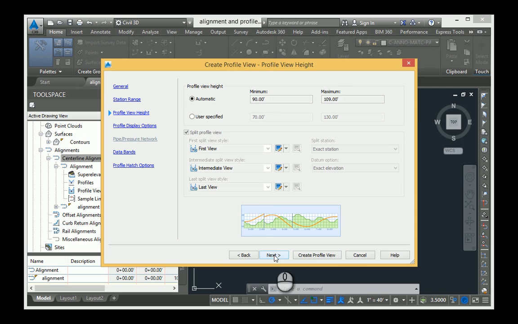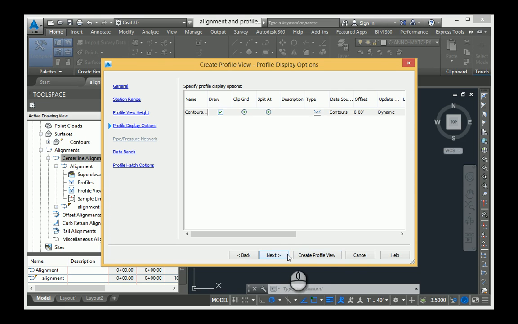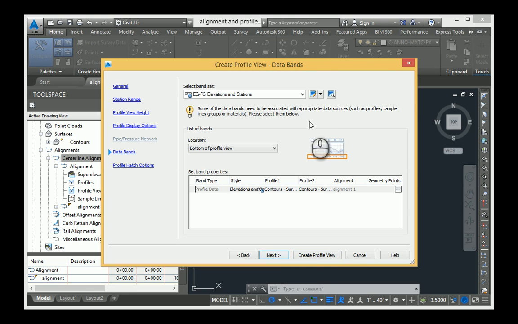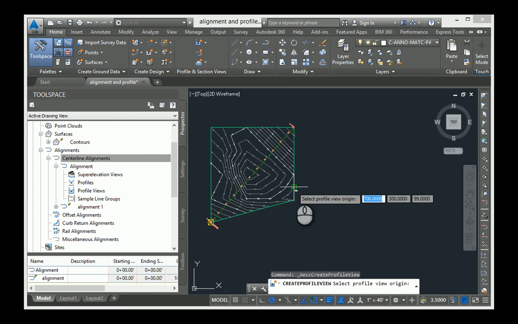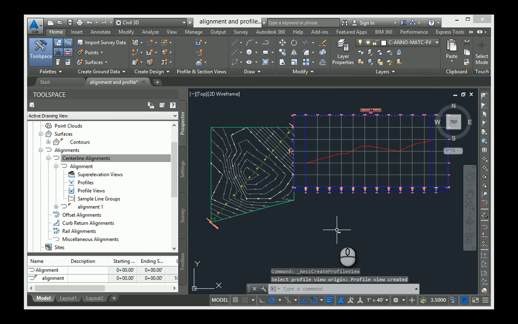We don't need to worry about that. Next, minimum and maximum, so it's reading our surface. So if you remember back from the first lesson, our lowest elevation we plugged in was 0, our highest was 109. So we don't need to change anything there. Click next, and click next again. We don't need to worry about that. We don't have any cut and fill yet, so we're not worried about that. So we're going to click create profile view, and it's going to ask us to select the location of the profile view. So we're going to put it here so that it's close.